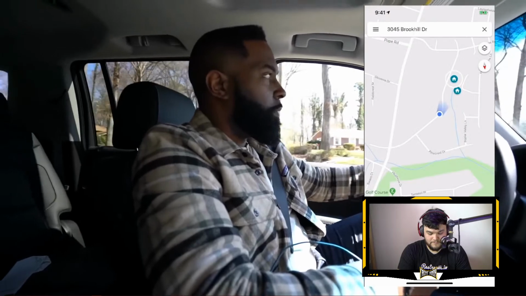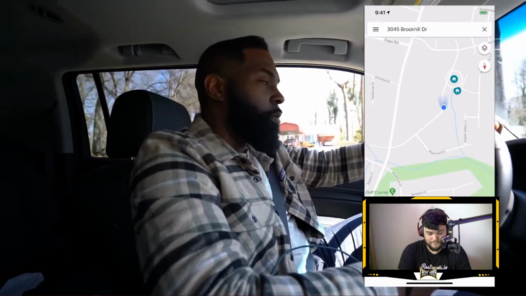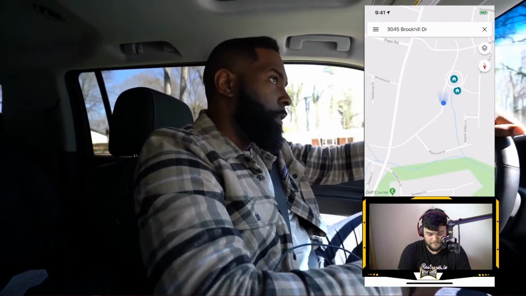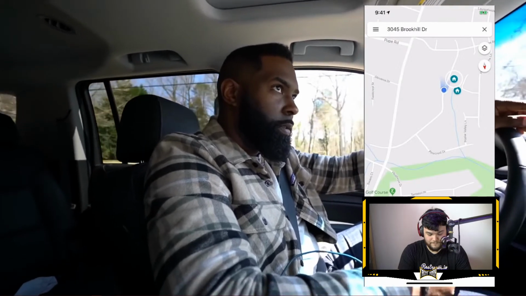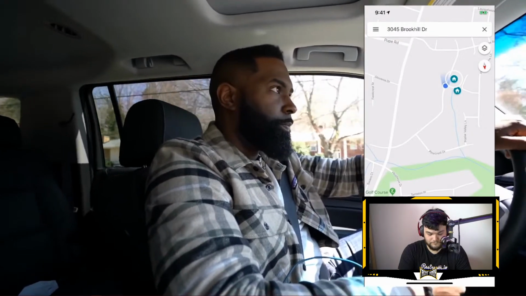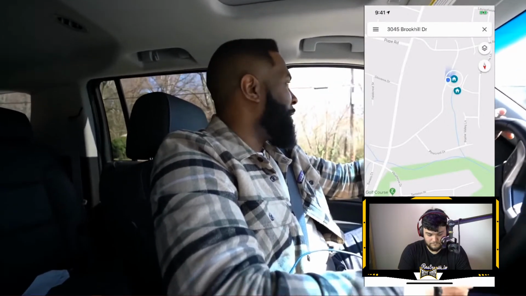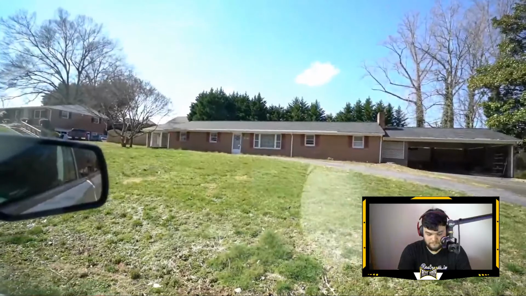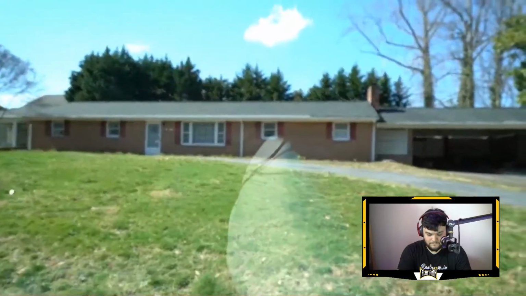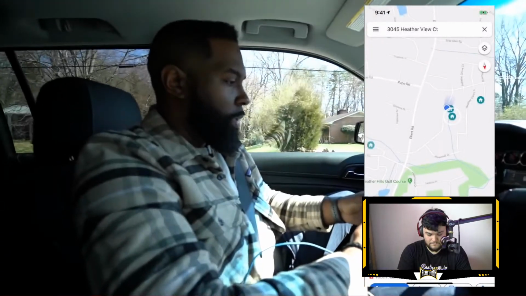So I'm actually looking for a different address. And you know what? The reason why is I actually wholesaled this house already. So I think 3045, which is right here. Yeah, I wholesaled this house already. So I'm driving through this neighborhood, and this property here, I've already wholesaled last year. So I don't need that on my list. Okay, we'll keep going.